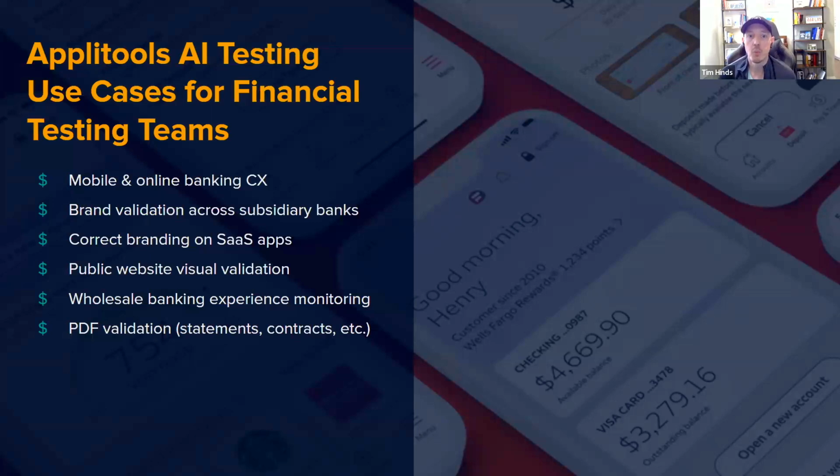And brand validation across subsidiary banks is also kind of a huge thing with most banking applications, where you've got smaller bank branches that have their own websites. You want to make sure that they're using your latest branding and that they're complying with your corporate standards.